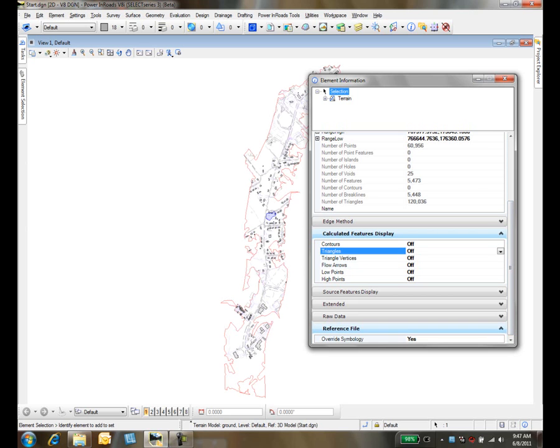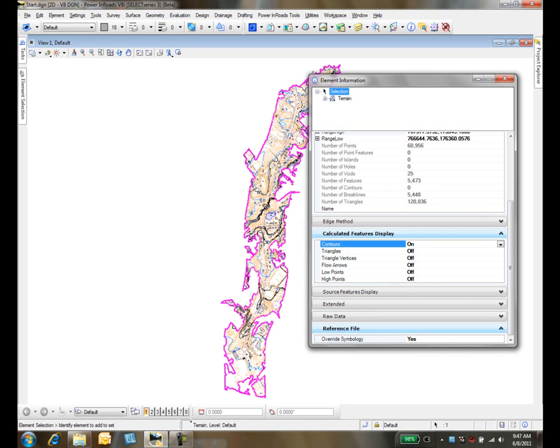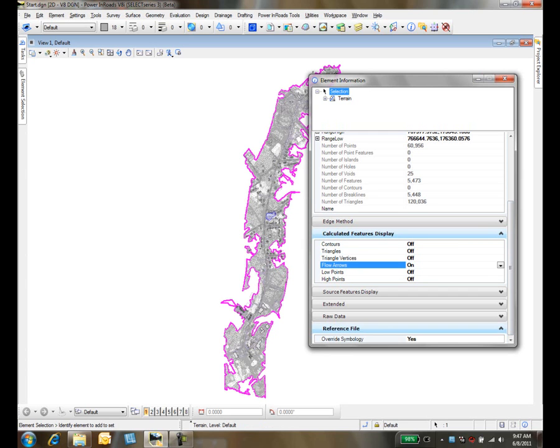So for example, if I want to turn off triangles, I can easily do that and just leave the boundary element on. If I wanted to see the contours, I could come back over here and turn contours on. Or maybe I want to see the flow areas, so I can look at my drainage and see which way water's flowing across my terrain model. So you can literally control the display of your terrain model directly from the element info dialog.